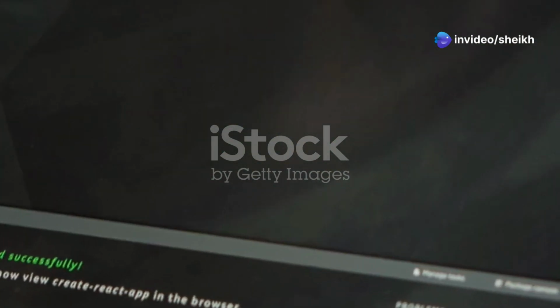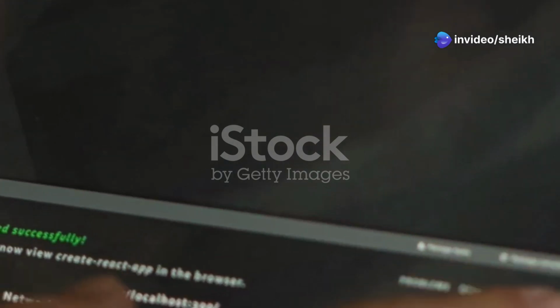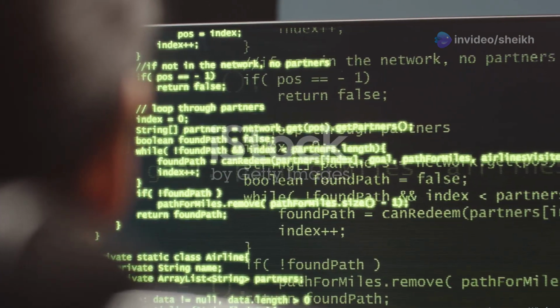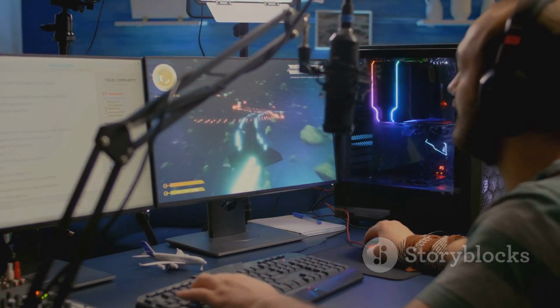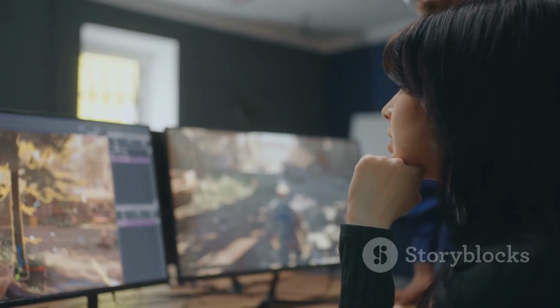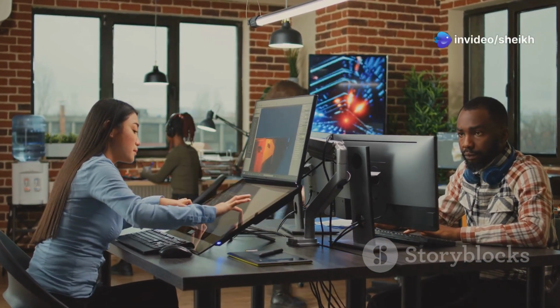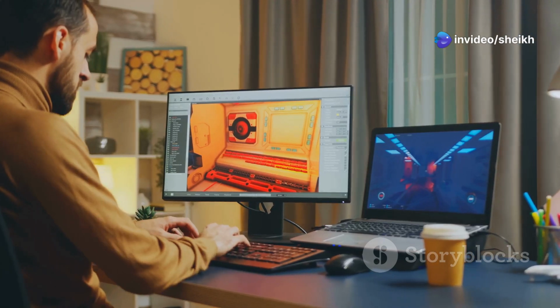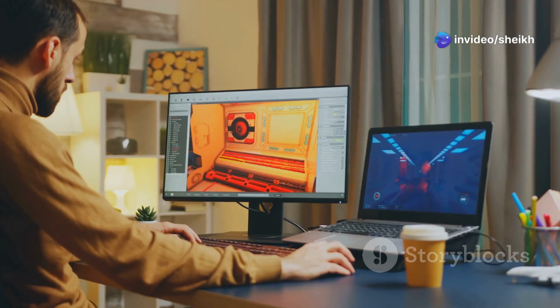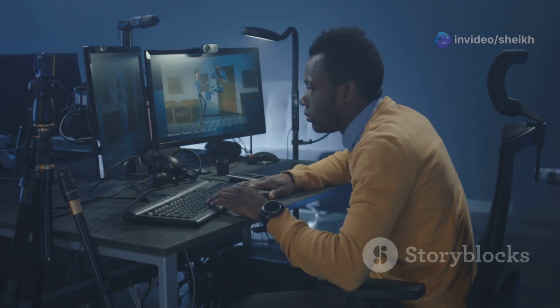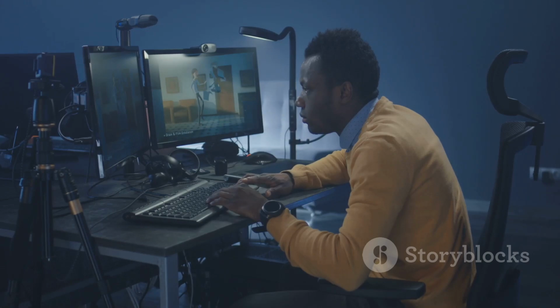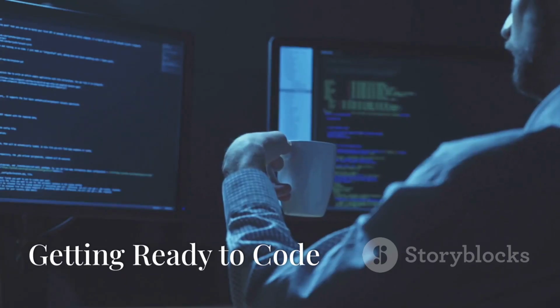C++ is a powerful language for making games. It gives you a lot of control. You can make games that run fast. Many popular game engines use C++. Learning C++ opens doors for you in the game industry. You can start with simple games and then make more complex ones. C++ is a good choice if you are serious about game development.